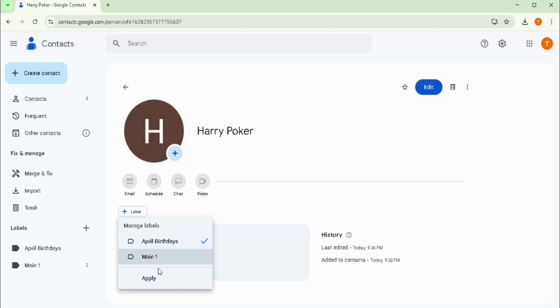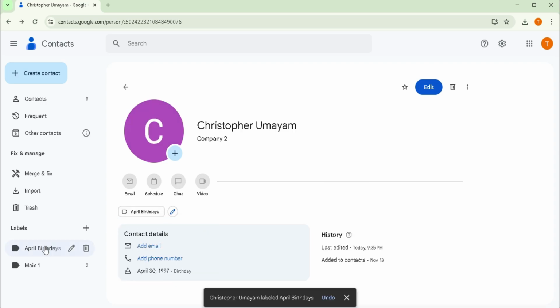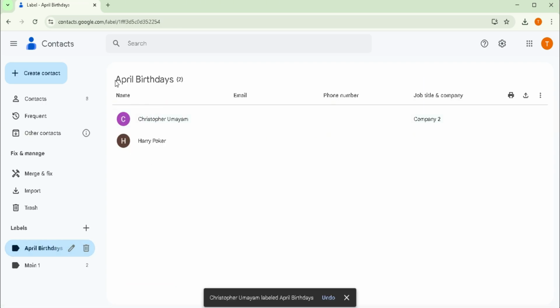of the labels. Once you add them, whenever you click on the labels of birthday in the left sidebar, the filtered list of contacts having birthdays that month will now show instantly, simplifying your yearly planning. And that's how to create a birthday list from Google Contacts.